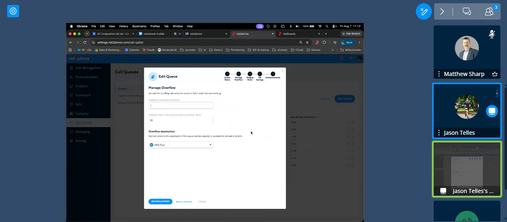Going into the manage overflow here, if you have 5 agents, they're busy, they're on a call, and that 6th call comes in, you can set up the queue so that at any given time, I only want 3 callers waiting in the queue, like on hold. If that 4th call comes in, send them here so you can overflow them somewhere. You can also set a time limit. I want all callers to be in the queue for no more than 90 seconds or 5 minutes. And when that time expires, you can overflow them somewhere within the phone system.